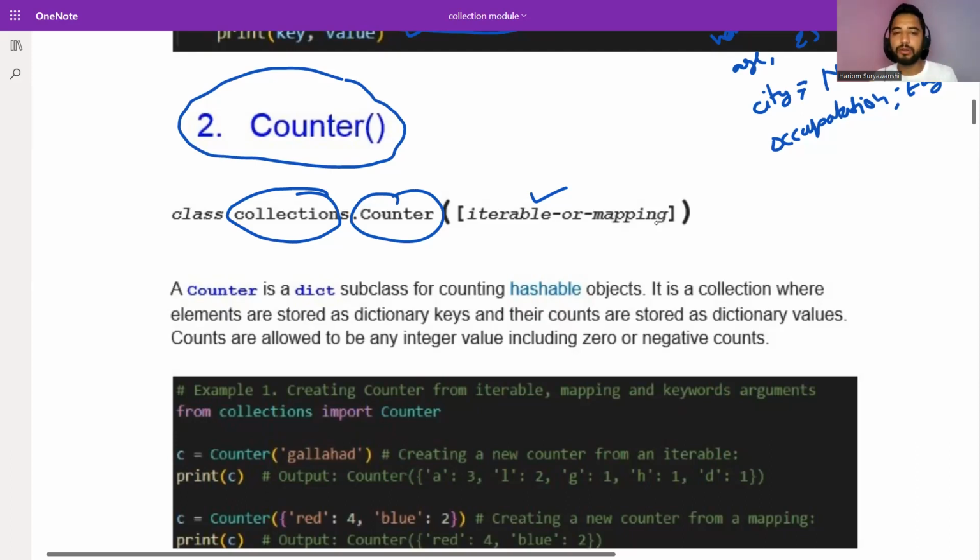This is an interview question: how does Counter store values? Elements are stored as dictionary keys, and their counts are stored as dictionary values. Now let's move ahead, you will understand it very well. Counts are allowed to be any integer value, including zero or negative counts. So a count can be zero or negative also.